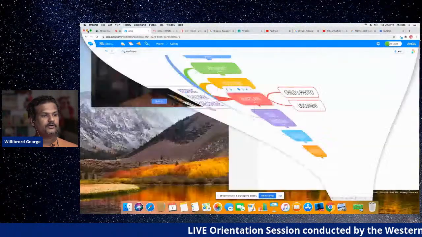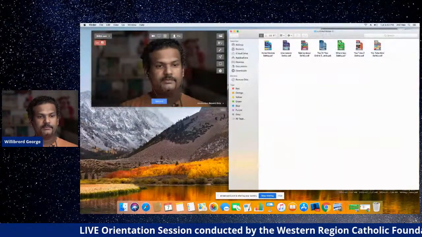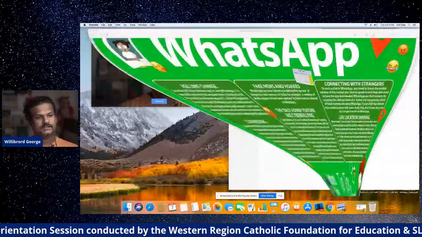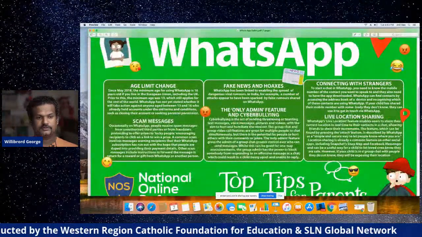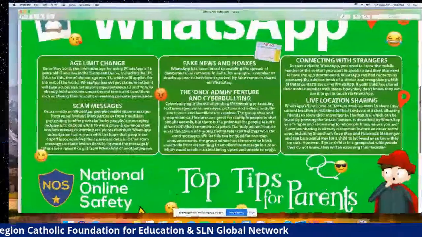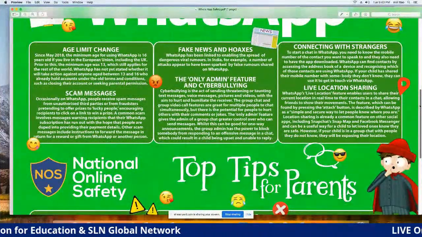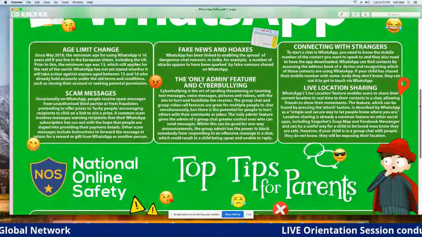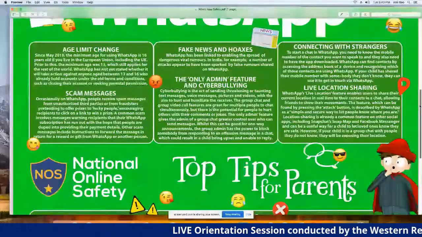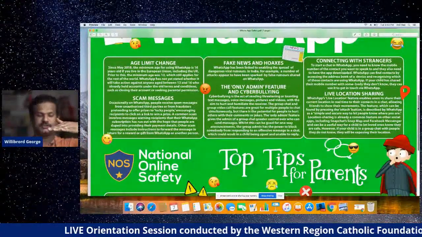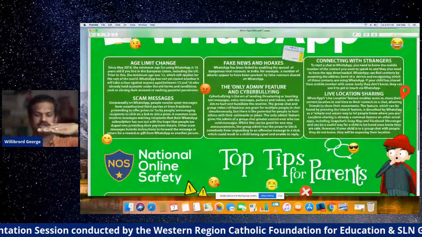About WhatsApp also, I'm happy to show you something on WhatsApp. This is how you can keep certain things that you want to be careful about. In online safety and security, we talk about surfacing. When a child is deep down, meaning within a firewall system or within a game or within an application, the child is down.